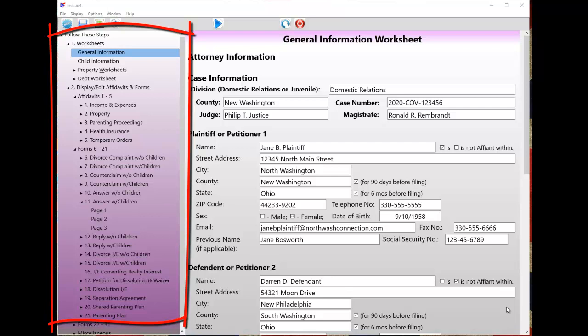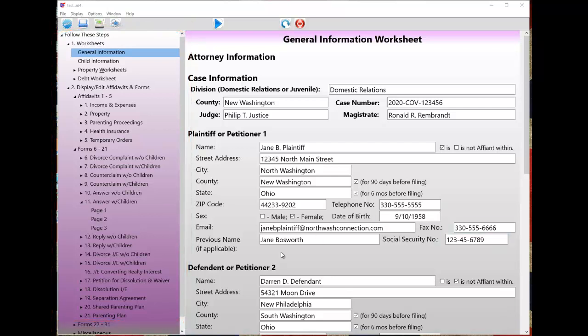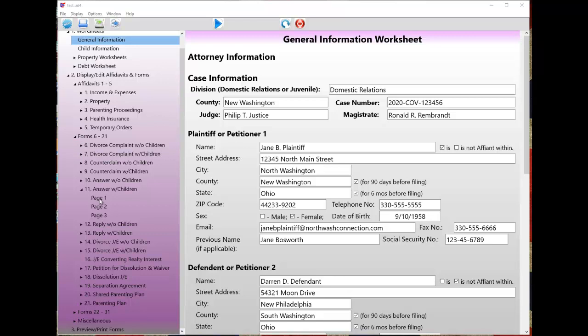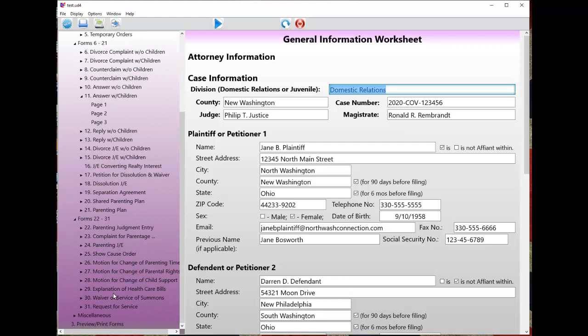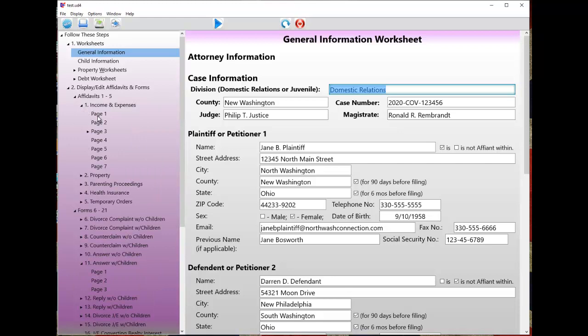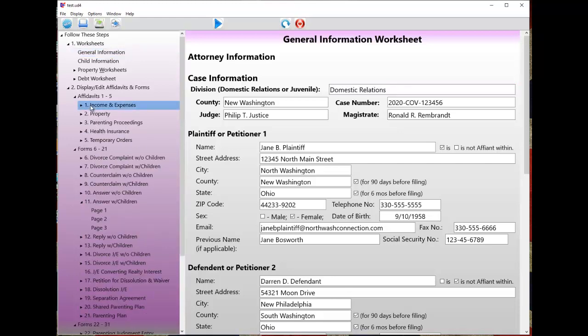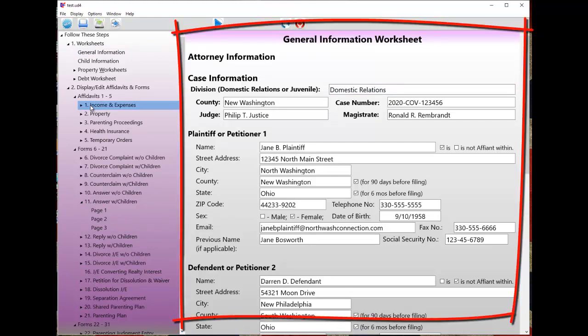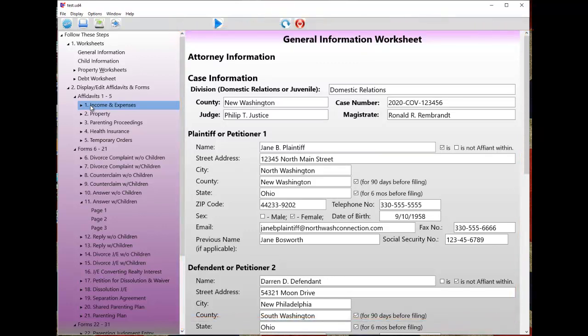You can see the list right here. I'll expand it a little more. Forms 22 to 31. And so everywhere there's a triangle, you can expand it to see more specific information, either subsets of forms or various pages of a form. And now on the right side, you see the general information worksheet. And basically the way these two relate to one another is when you click on something on the left side, it shows up on the right side. So I want to go to the property affidavit, page one.